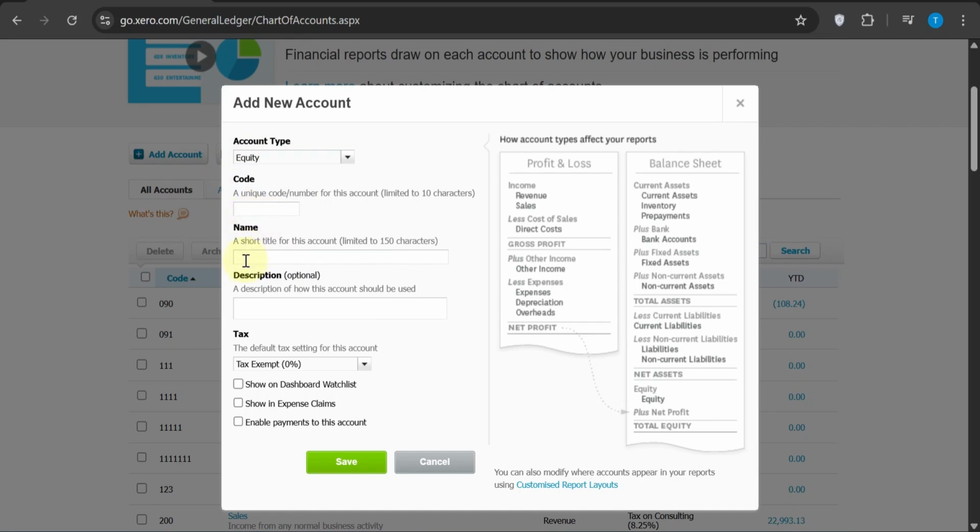Next, you'll need to enter an account name. Make sure the name is clear and descriptive. For example, instead of something vague, use a name that immediately tells you what the account is for. This will save you time later when reviewing your reports.